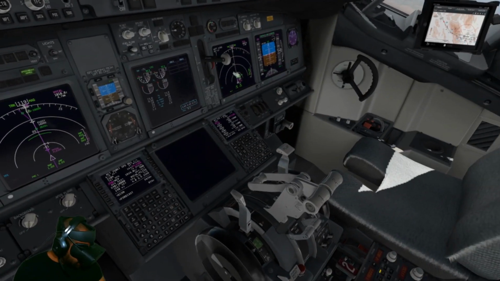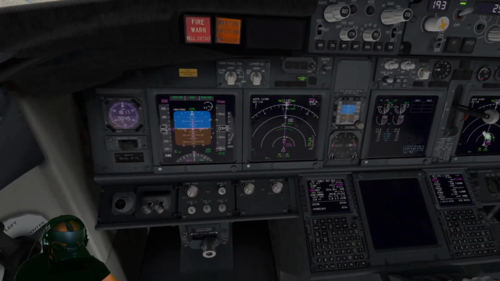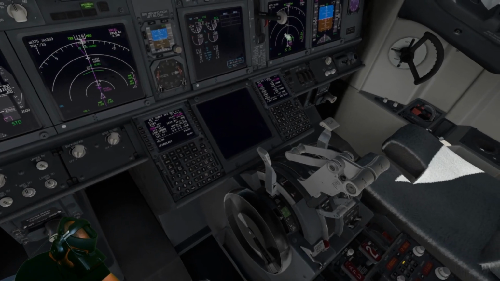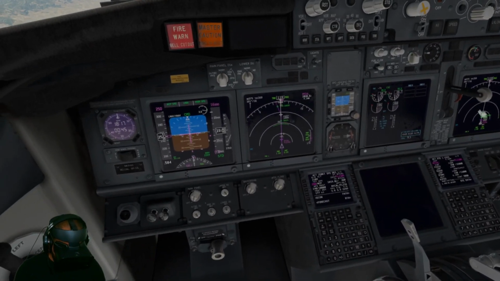Alright, so it looks like we're catching back up with the glide path, so I'm going to go ahead and move the speed brakes back down.